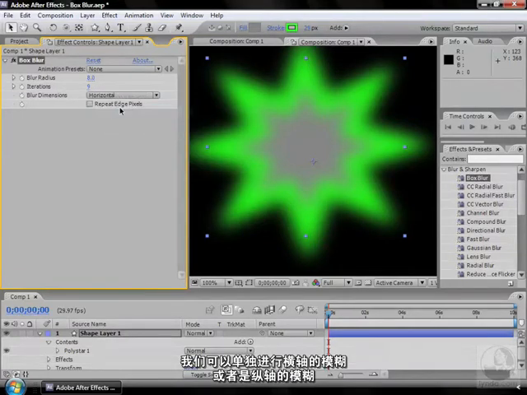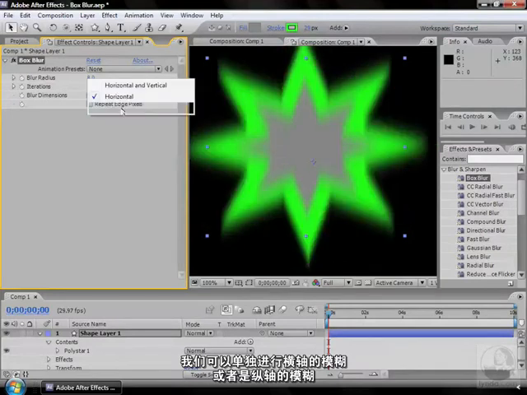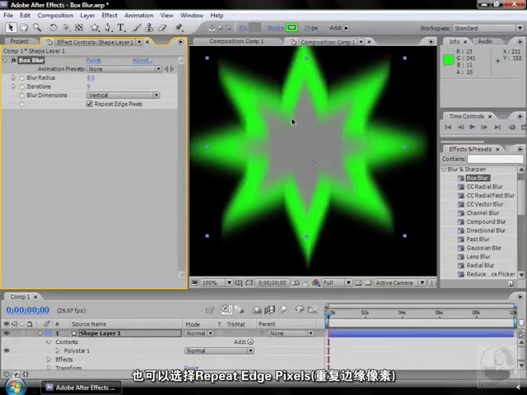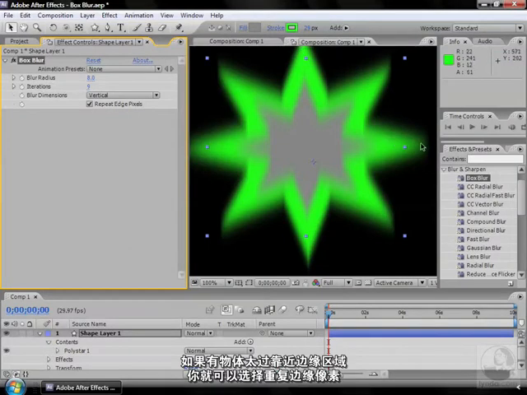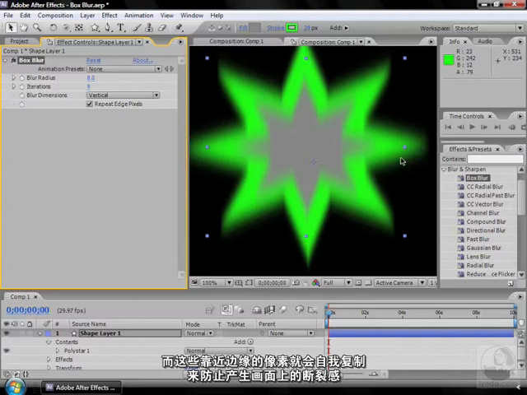So we could blur just the horizontal axis, just the vertical axis. We can repeat edge pixels. That way, if there's an object that's too close to the edge, you can check repeat edge pixels, and the pixels close to the edge will repeat themselves so you don't have a gap there.